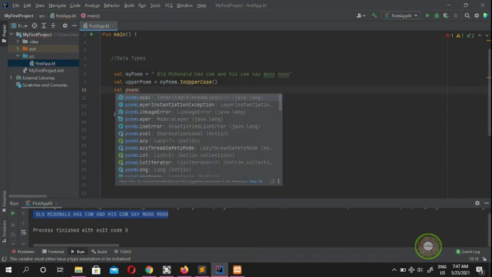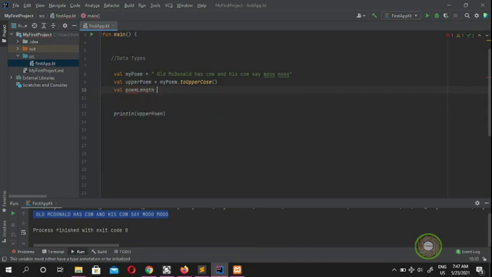Say put a length, and you guys could put my poem dot length. So this dot length, sorry, there should be like this. Okay, this dot length is an inbuilt function inside Kotlin, and it gives you the length of your poem. So we wait till it's built.